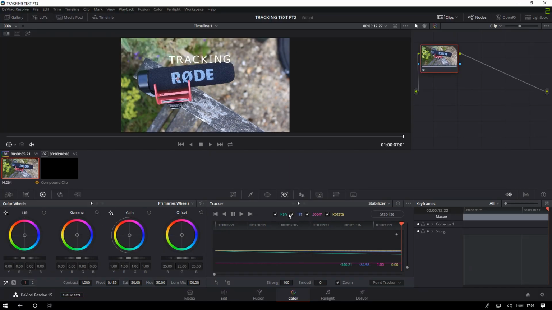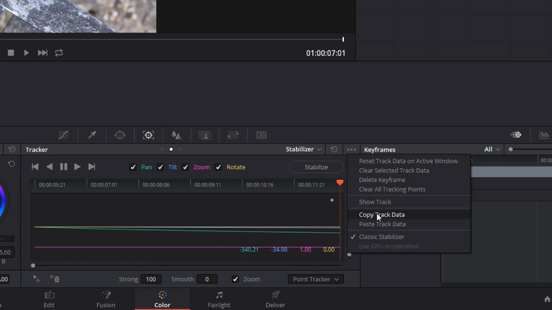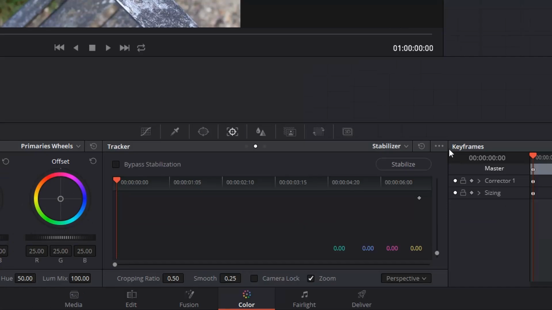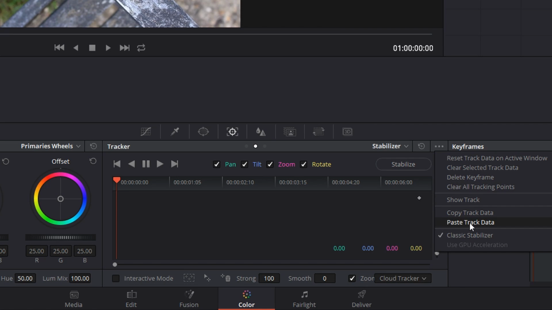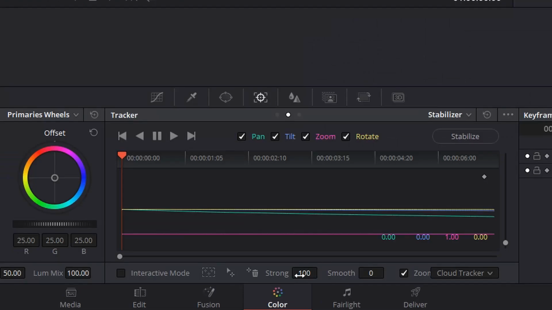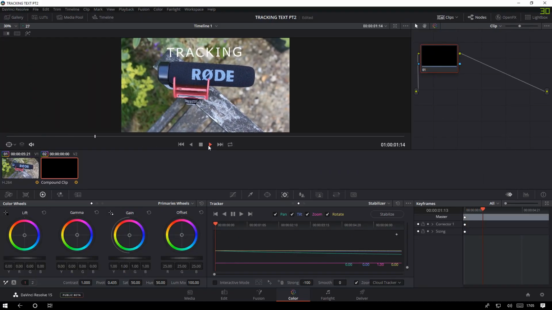Now once that has done, go back onto the three dots at the top and then go into copy track data, and then go onto your compound clip where your text is, and then go back onto stabilizer, go into classic stabilizer, back up onto the three dots, and then press paste track data. Now this is a really important thing, and that is for you to change the strength to a -100, just because you're not stabilizing the shot, you're doing the opposite of it. And then after that you press stabilize, and that is your tracking text shots complete.